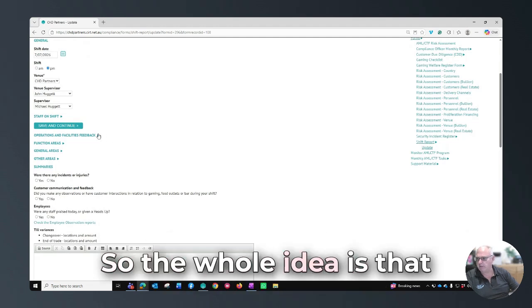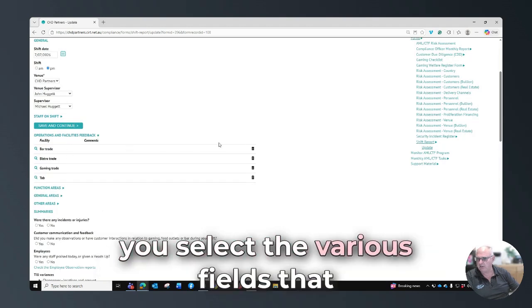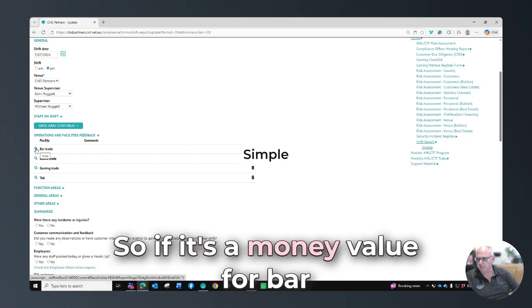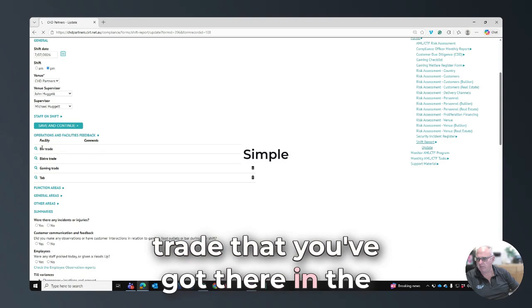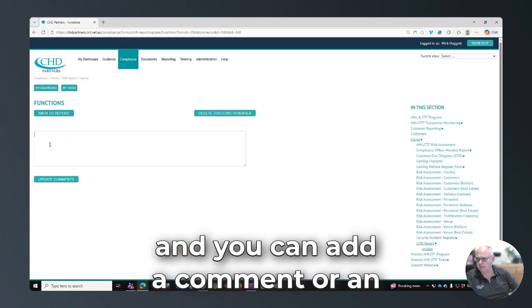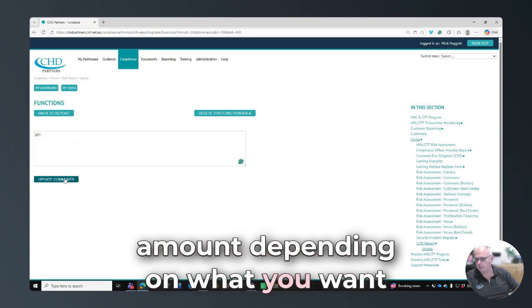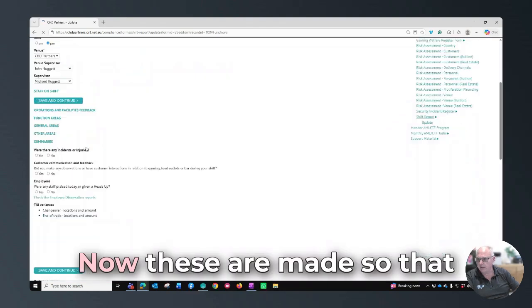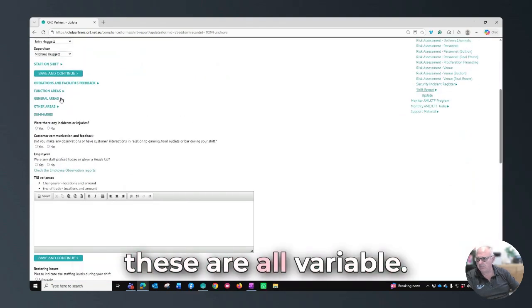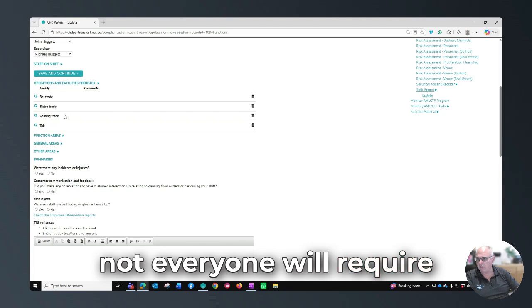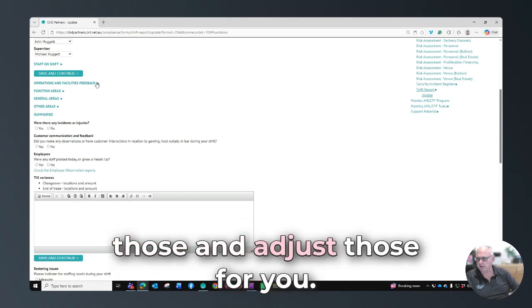Now, there are a number of fields that can be completed. So the whole idea is that you select the various fields that you want to add along the way. So if it's a money value for bar trade that you've got there in the day, you simply click on bar trade and you can add a comment or an amount depending on what you want to do, and you can go back to the report. Now, these are all variable. So if you have different areas, not everyone will require the same areas. We can fix those and adjust those for you.